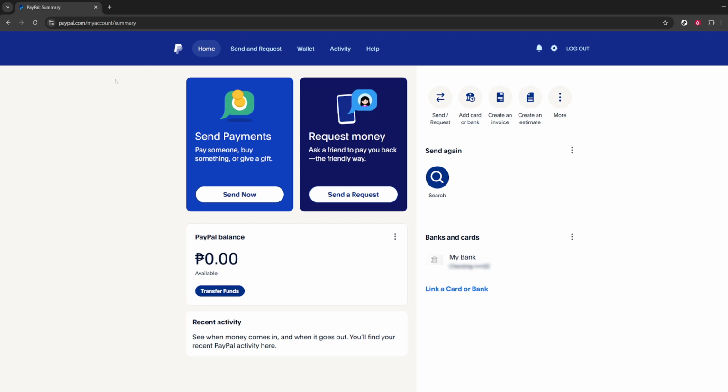Once you're on your account overview, look for the Send and Request option at the top or bottom of the screen, depending on whether you're on desktop or mobile. Click or tap that to open the sending window. This is your hub for sending money to other PayPal users.